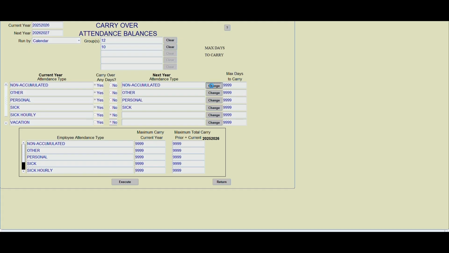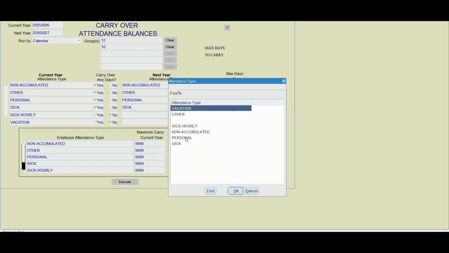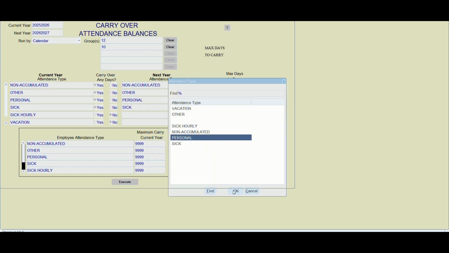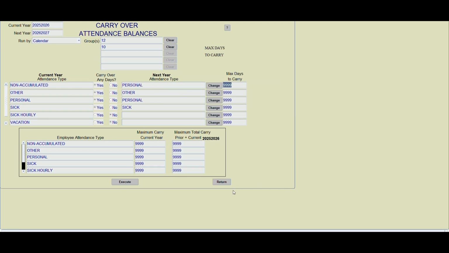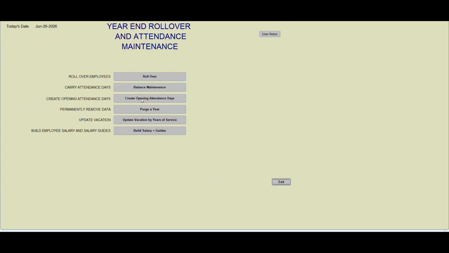If you would like these days to transfer into a different attendance type, click Change and select the desired attendance type. The Max Days to Carry column allows you to limit the number of days transferred. For example, if an employee has a balance of 15 days but the maximum is set to 10, only 10 days will be carried into the prior year bucket. After reviewing all attendance types, click Execute. Then click Return to go back to the rollover menu.